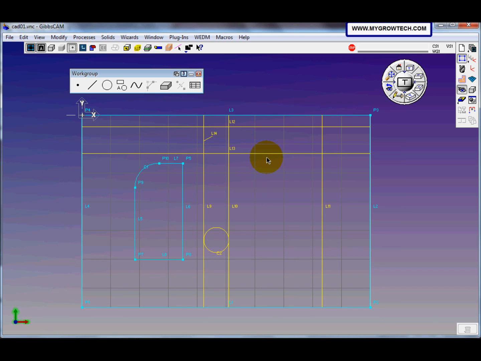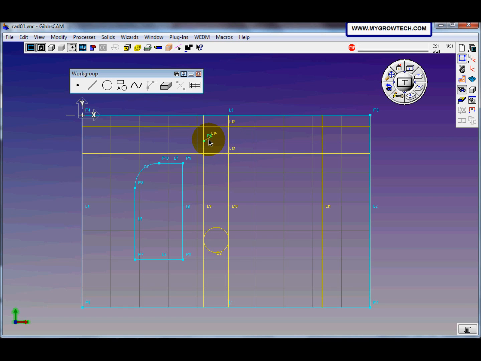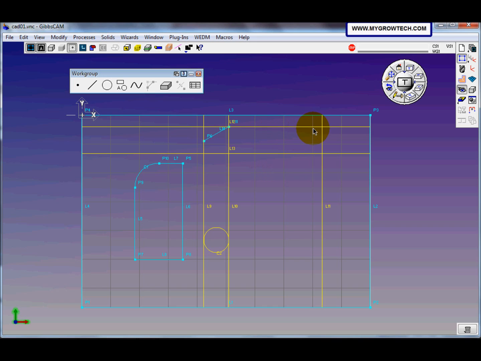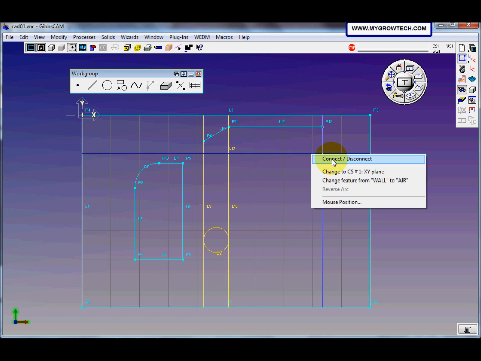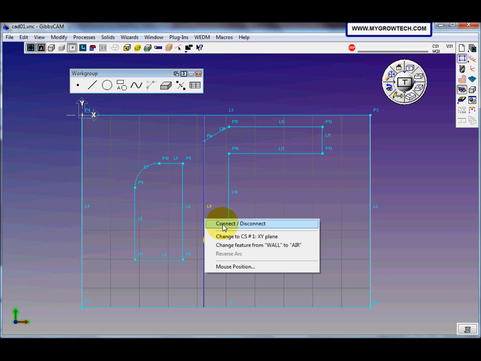So after we have all the sketch, next is to connect these lines. Use the Control key to select these two lines, right click, select connect, and these two lines here, right click, select connect, and these two lines, right click, connect, and next I'm going to connect this line to this circle, right click, connect, and this circle to this line here, right click, connect.